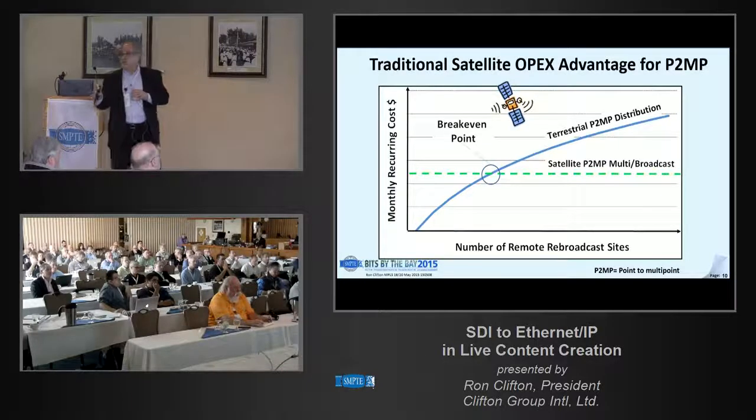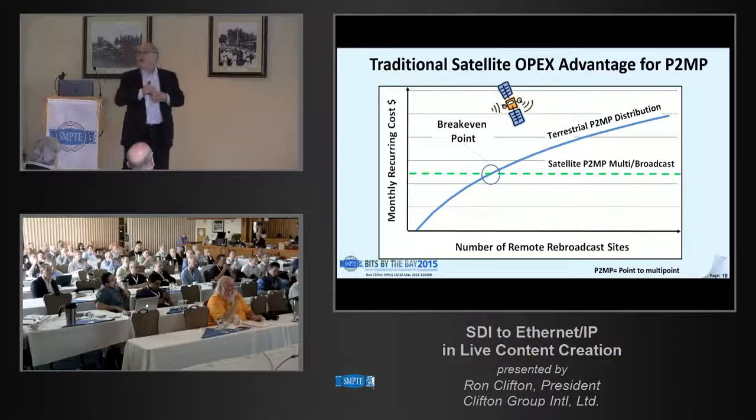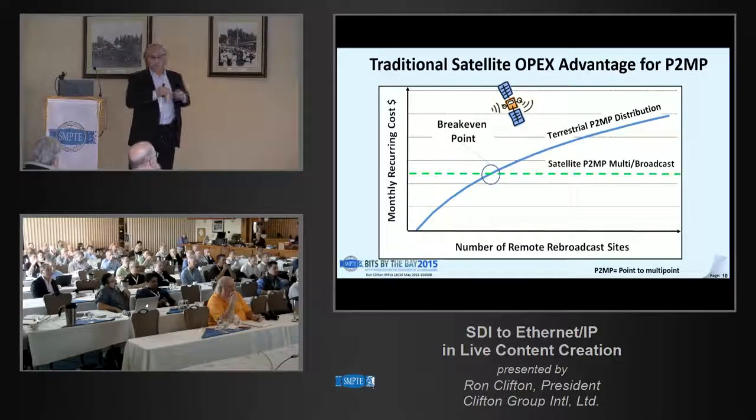Satellite will always have a role if we're in large networks. Digital cinema network I worked on here in the States, 1,500 sites. You're running 100 megabits per second for 12 hours to deliver a file. You can't compete with that. And on the terrestrial side, there is a role for satellite and always will be.